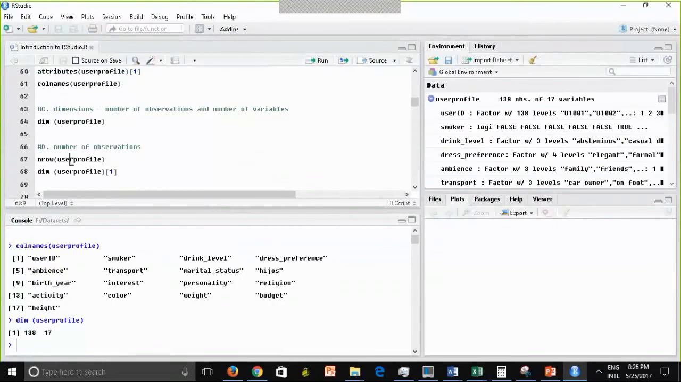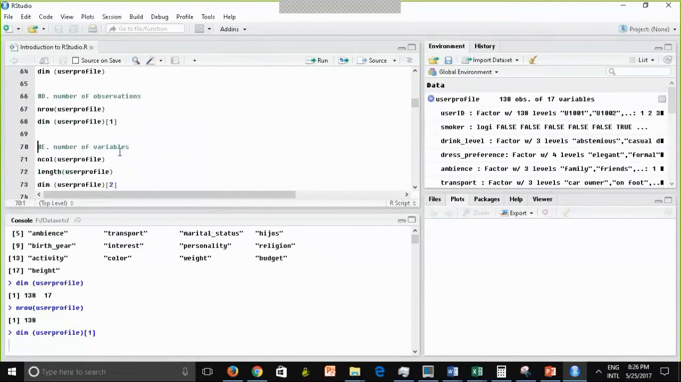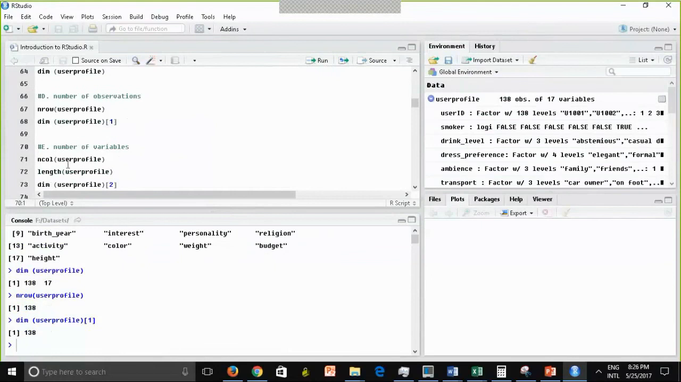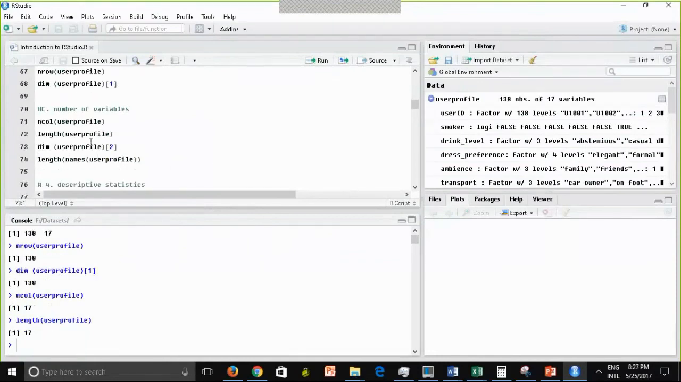I can use the nrow command. Or alternatively, remember this output is a vector, and the number of rows is the first element in the vector. So I can just display only the first element. Here it is. To get the number of variables, I can use ncol, and I can also use the length, or I can use the dim command and take the second element.